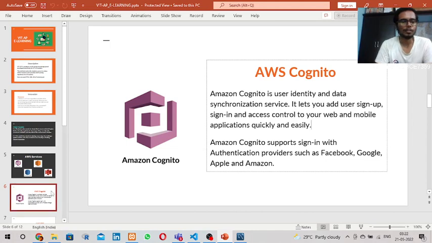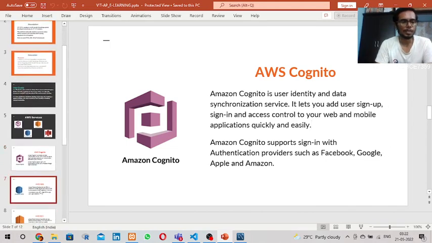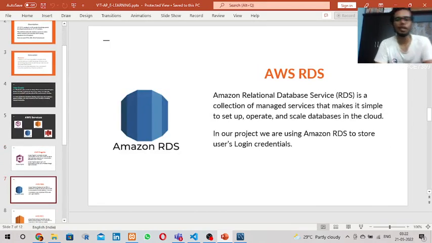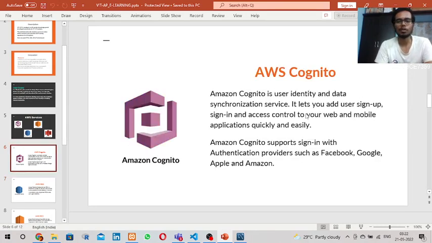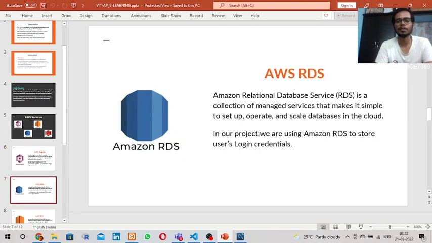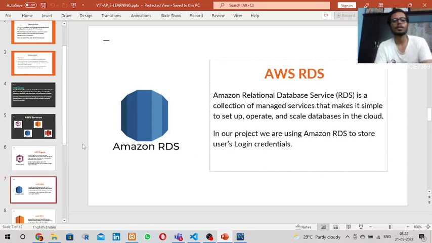And coming to the next service, it's Amazon AWS RDS. AWS RDS is a collection of managed services that make it simple to set up, operate and scale databases in the cloud. In our project, we are using Amazon RDS to store the user login credentials. In Cognito we have made the access control, and now we are storing the login credentials. So I'll be showing it here now.